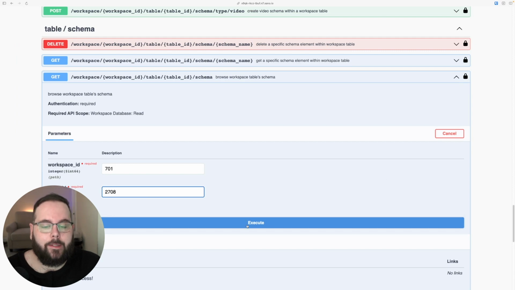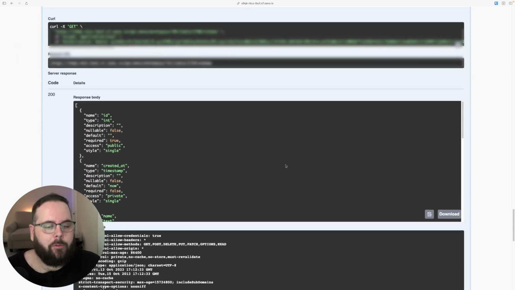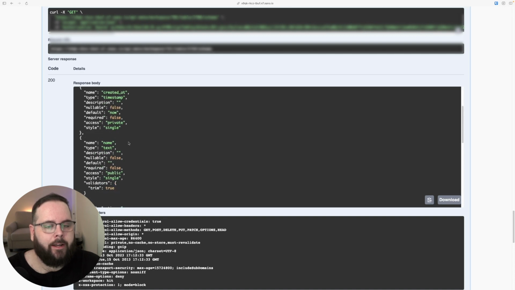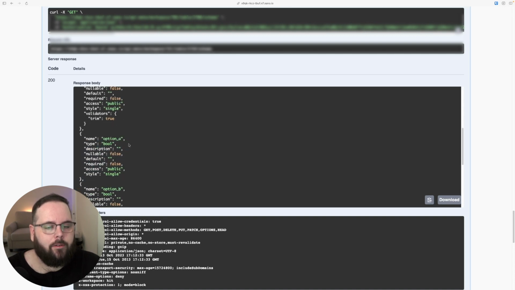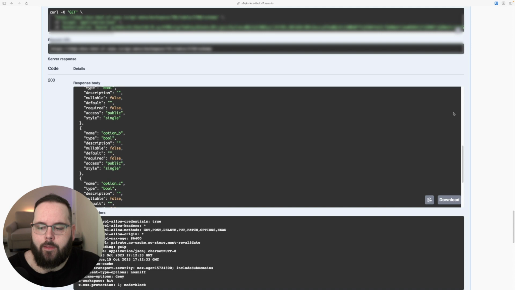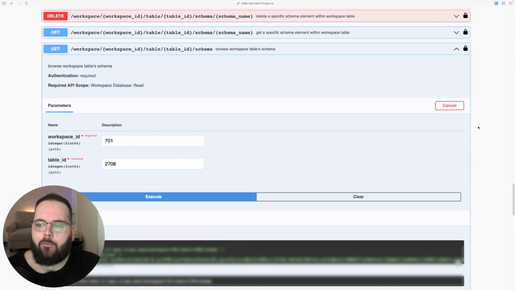And now we can click execute and take a look at this response. So you can see we have our ID field, our created at field, our name field, and then finally we have all of those option fields. And so what we're going to do now is scroll up and copy this. What that will do is copy it as curl, so we can import this as an API request in Xano.